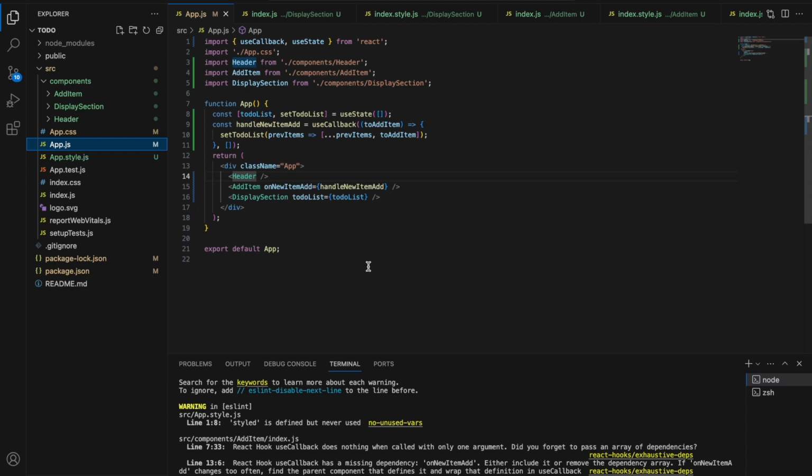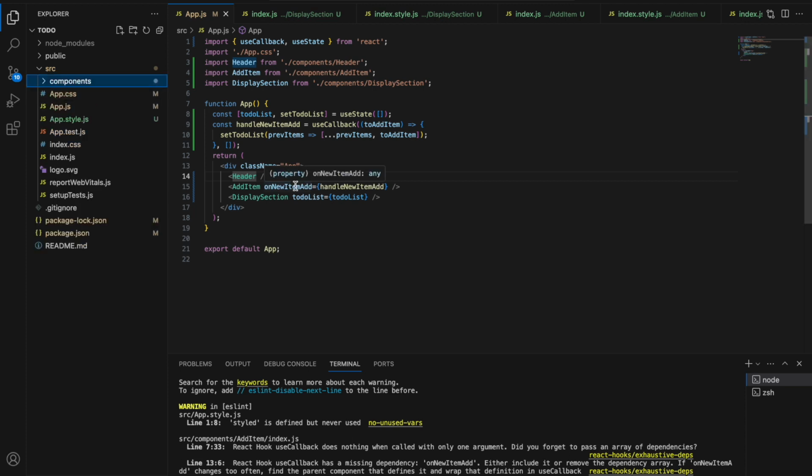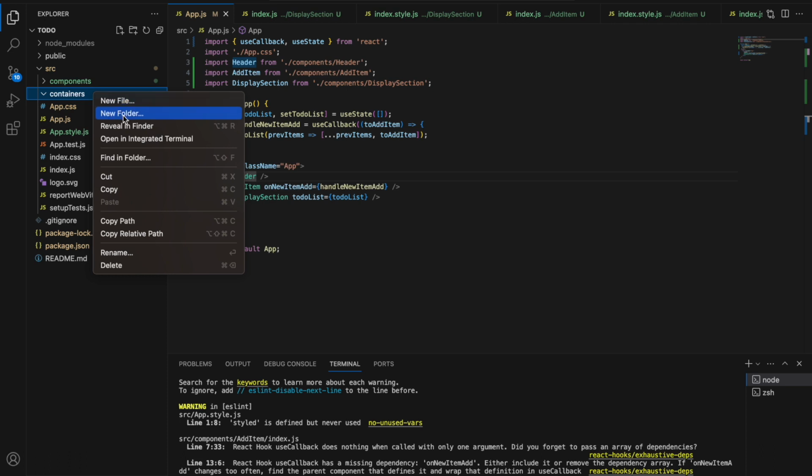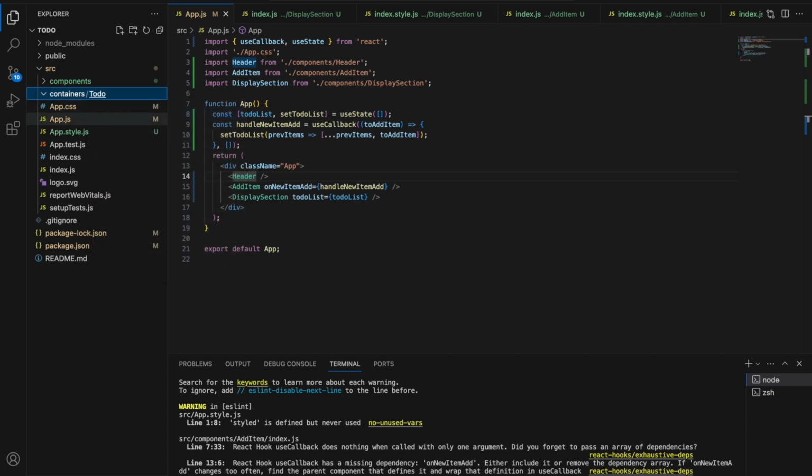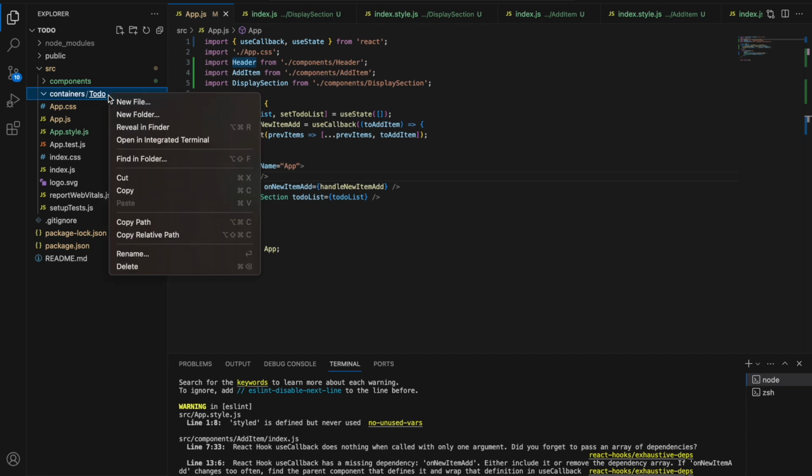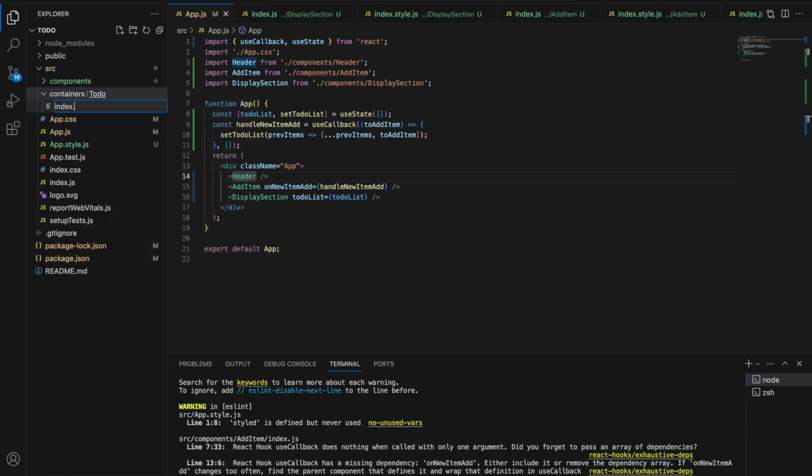So what we need is a folder that will be called containers, and that folder will have two purposes. One, it will assemble the components of the to-do app, and two, it will manage the state of our components. So let's quickly create a folder called containers, and in this containers folder we will create a new folder named todo. Here we will maintain the state of our to-do module, and also assemble our components.